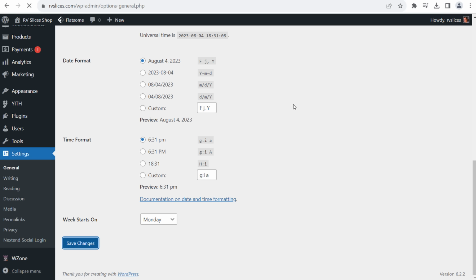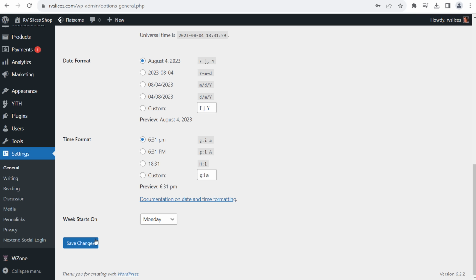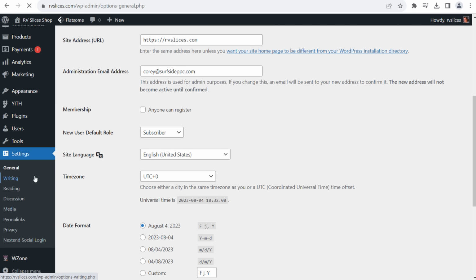So we'll click on Save Changes here. Okay, so we got to re-log in. Sometimes it might make you do that, and we'll click on Save Changes again so we can save our settings here. Okay, so our settings are all saved. Next is going to be writing.